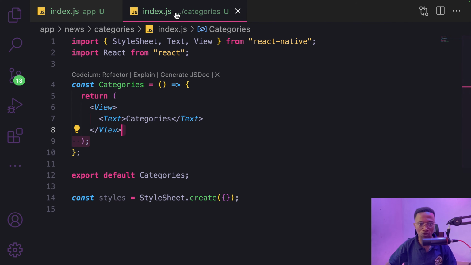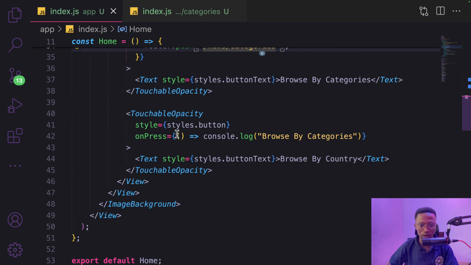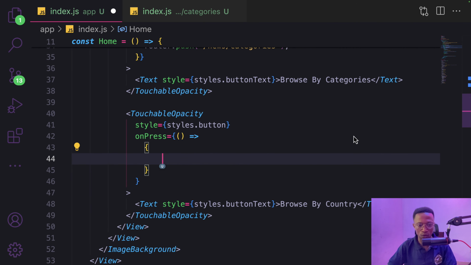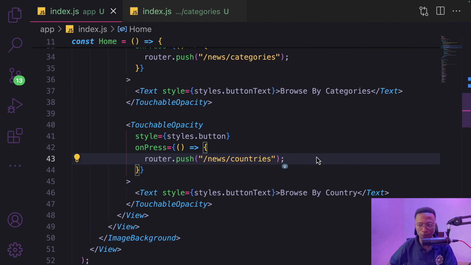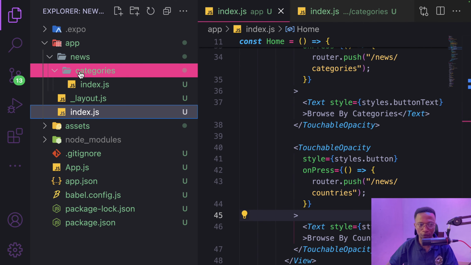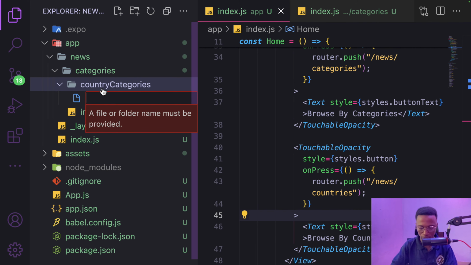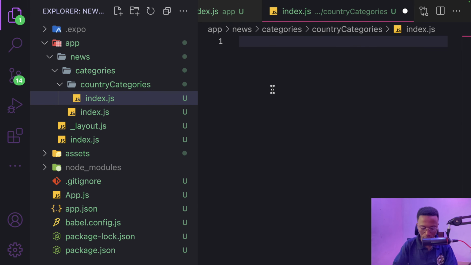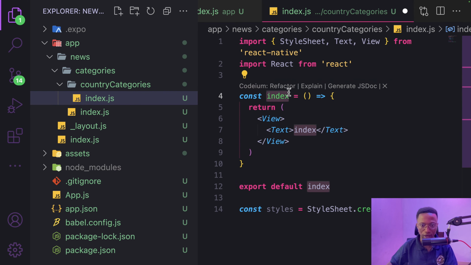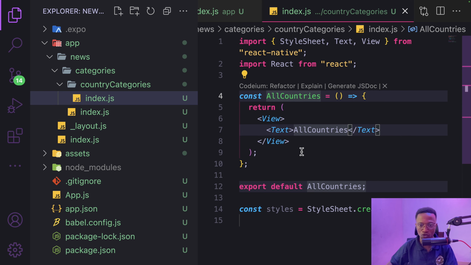What about the countries? Instead of console logging this, we are going to use router.push and news/categories. But for this one, I'm going to have an inner folder for the categories as country categories. For this one, the path is going to be news, categories, and country categories. Therefore, let's add the index.js. So here, let me scaffold something, and I will say all countries.